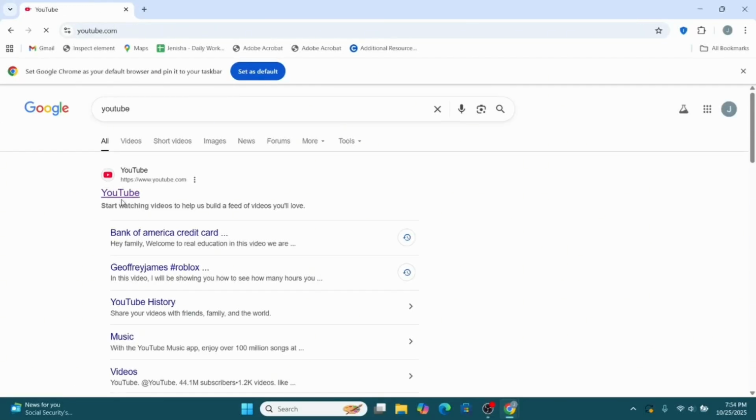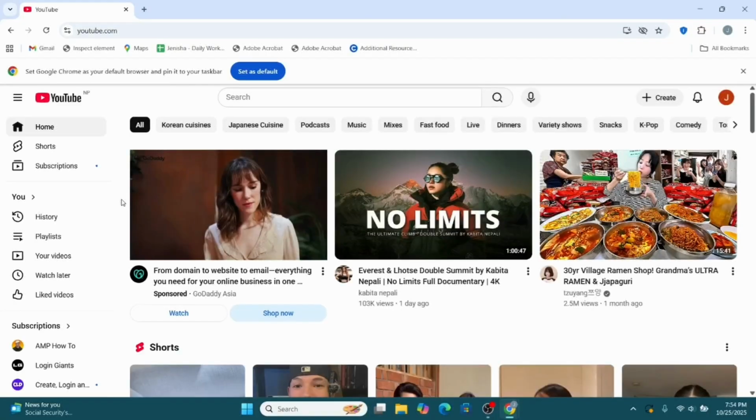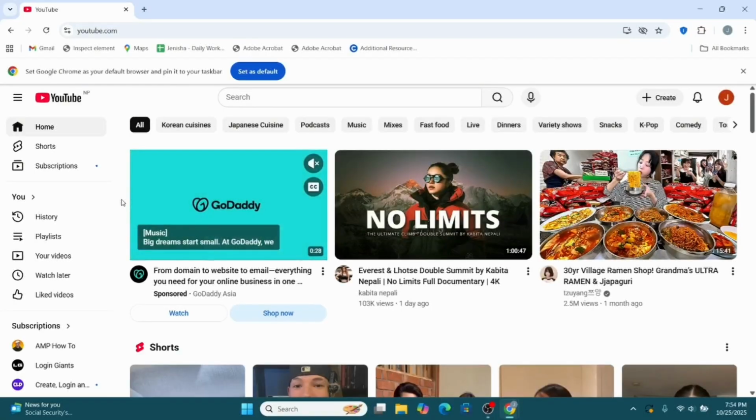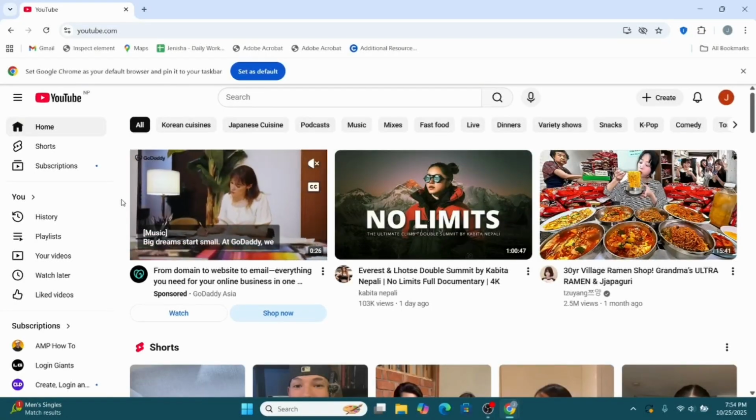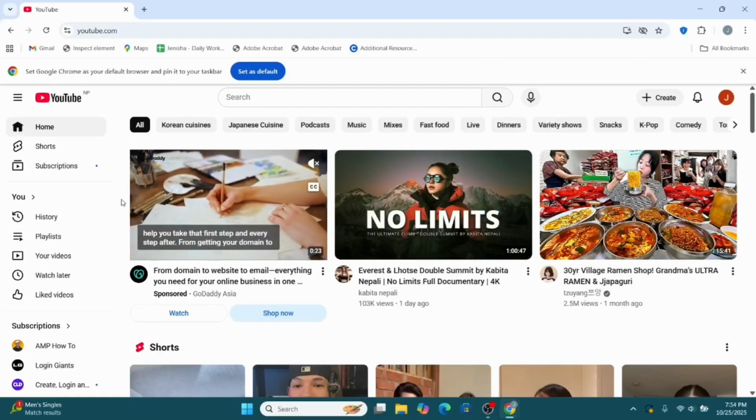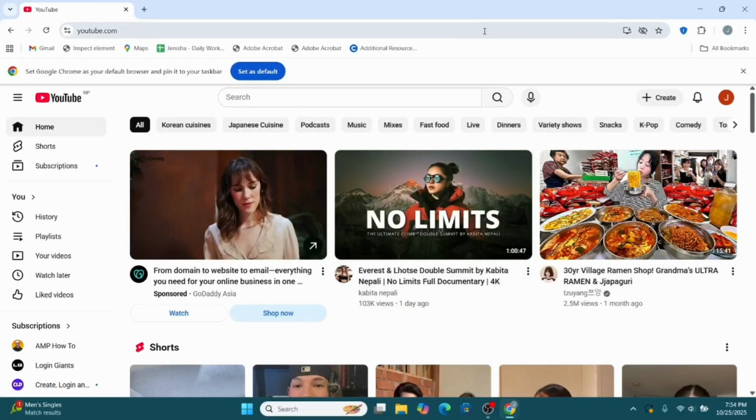Once you head over to youtube.com from your particular browser, now if you want to download the application version, all you gotta do is look out for the search bar right here, and right beside it, you will be finding a computer icon with an arrow with it. So you just need to click on that option.